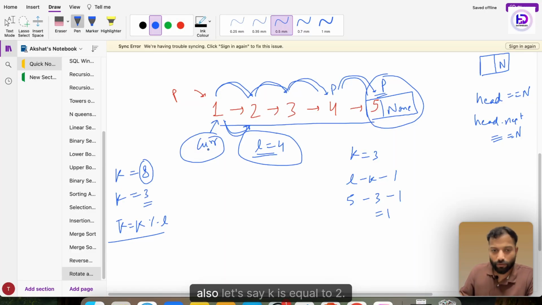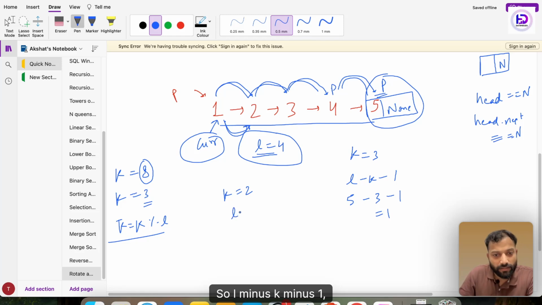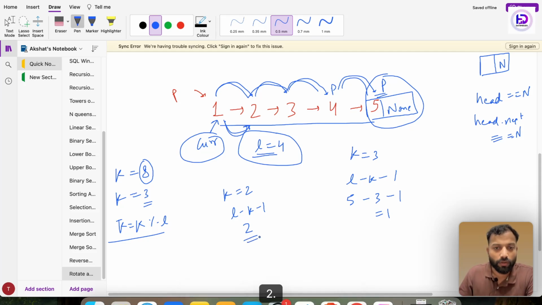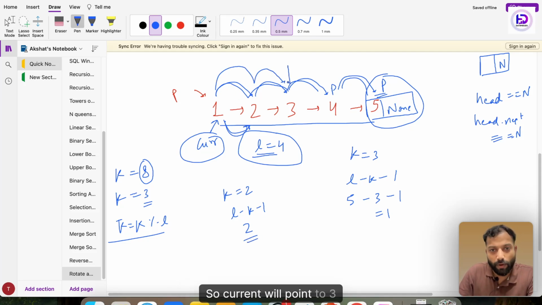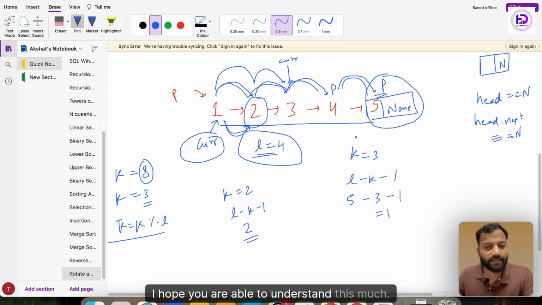And as seen earlier also, let's say K is equal to 2. So L minus K minus 1, 5 minus 2 minus 1. 5 minus 2, 3, minus 1, 2, right? So it will jump 2 times, 1, 2. So current will point to 3 when K is equal to 2. Current will point to 2 when K is equal to 3. I hope you are able to understand this much.